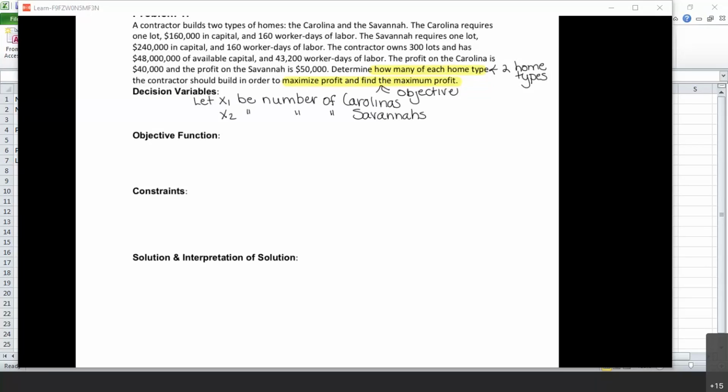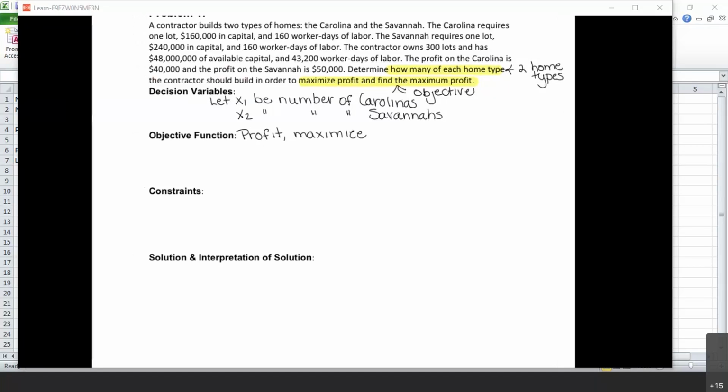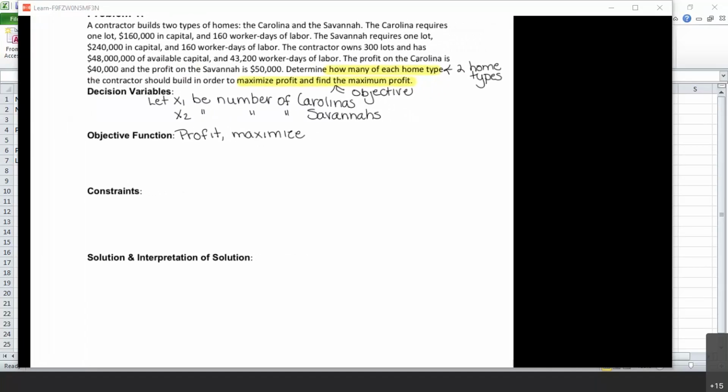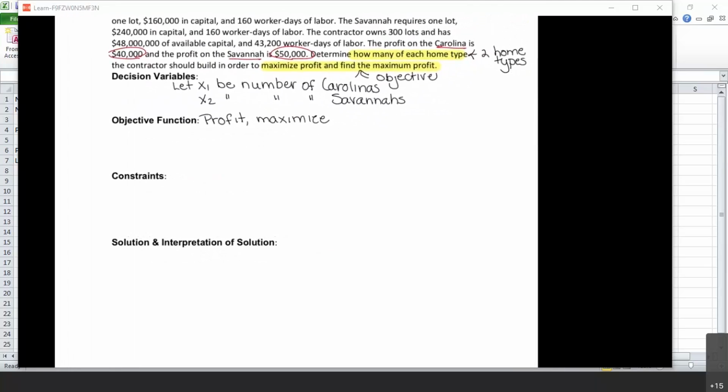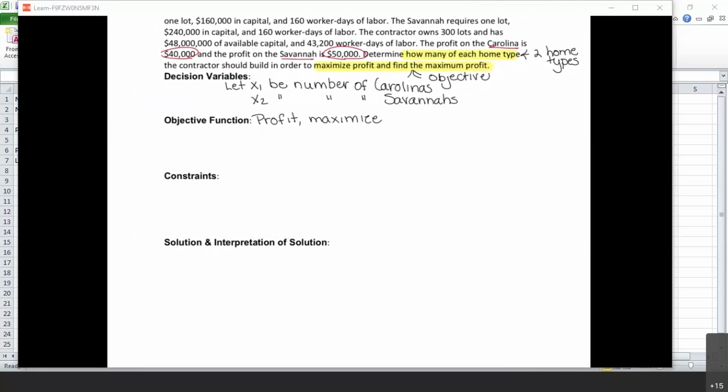My objective function is profit, and I want to maximize it. They tell me what the profit is. On the Carolina, my profit is 40,000, and on the Savannah, it's 50,000. So I'm looking for profit. If I make x1 Carolinas, I have 40,000 times x1 as my total profit from Carolinas. 50,000 times x2 is my total profit from Savannahs. That's my profit function.